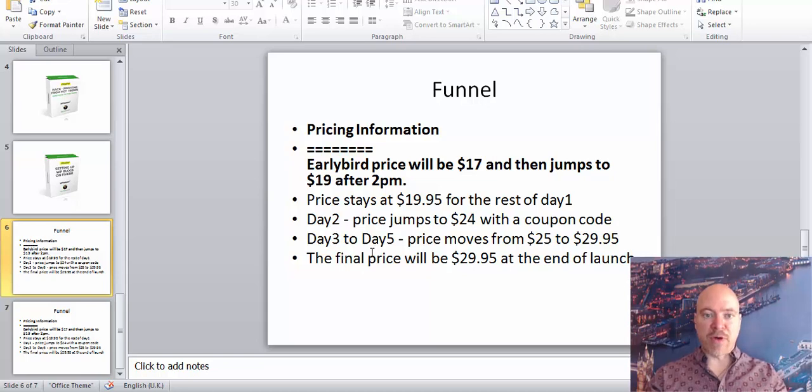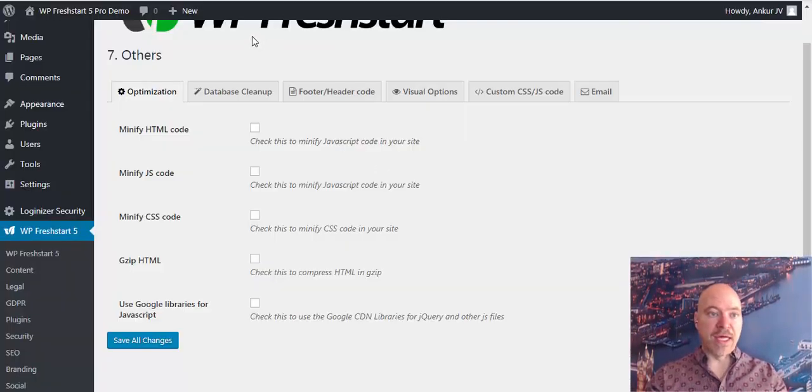So you're going to have an early bird price for a couple of hours, $17, and then it jumps to $19 after 2 p.m. It stays at $19.95 for the rest of day one. On day two the price jumps to $24 with a coupon code. Days 3 to 5, the price moves from $25 to $29.95, and then the final price will be $29.95 at the end of the launch. And let's have a look at the funnel.